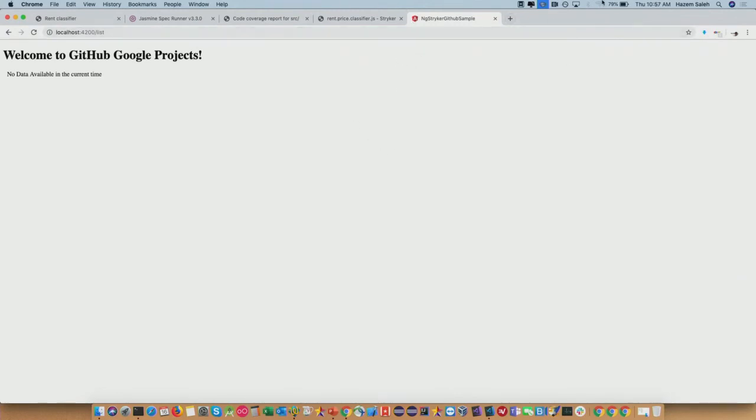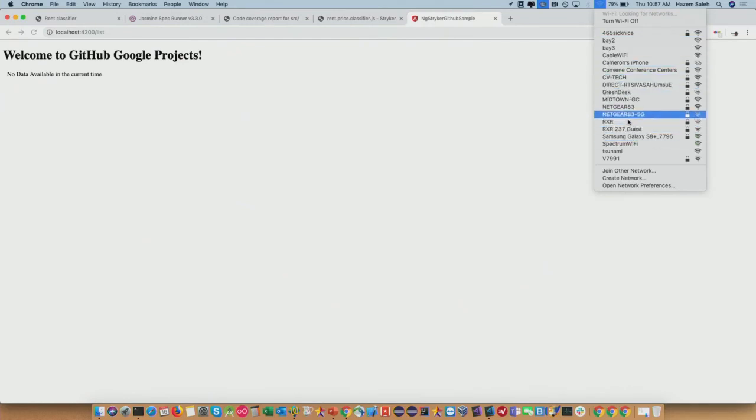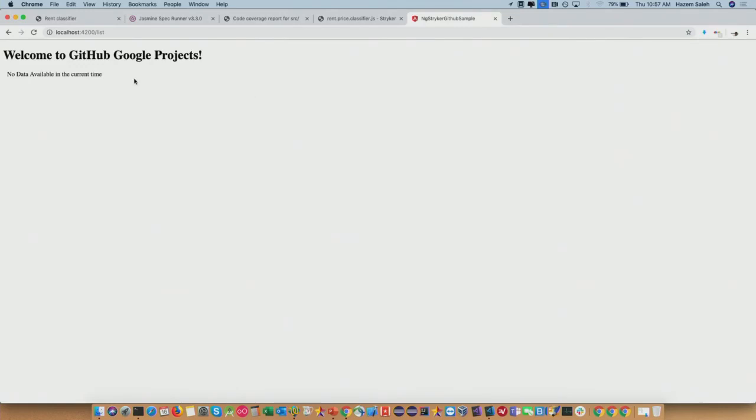Yeah, because we don't have an internet connection here. If we have an internet connection, it will show you the data. Right now it shows no data available because there is no internet connection, which is really a good test case for this project.